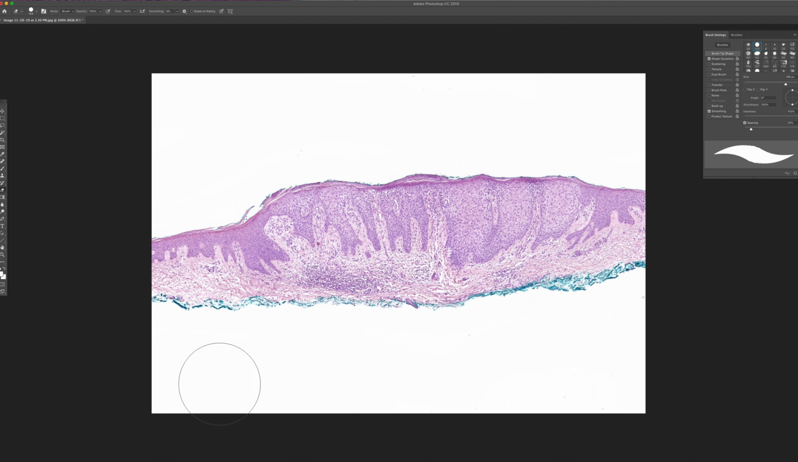Now, the next thing we can do is when we look at it, the focus is good, but it could be better. So before I forget, I'll make that eraser much smaller just in case I have an accident.